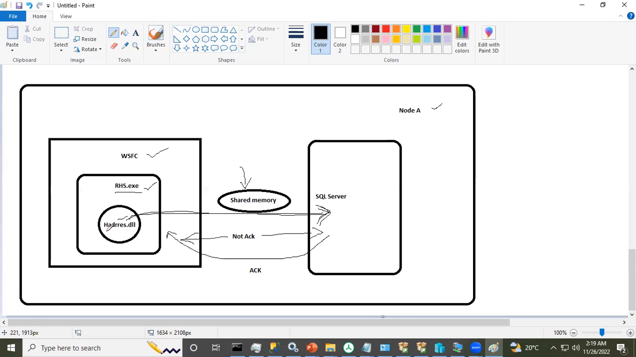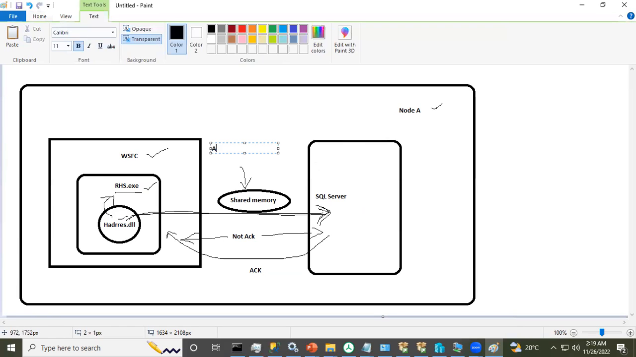If SQL is not responding, then the HADR resource DLL, it is not a one-time check. For example, it tries to reach SQL Server and SQL has not responded. No, it will not immediately inform the RHS.exe. The same way, it checks one or two or three times, whatever it is, at frequent intervals, and checks whether SQL is responding or not. If it is not responding, then HADR resource.dll will inform the RHS.exe stating that SQL is not alive. SQL is not responding, right?